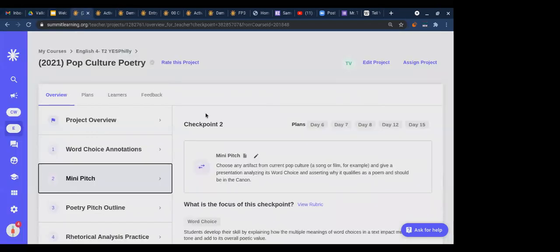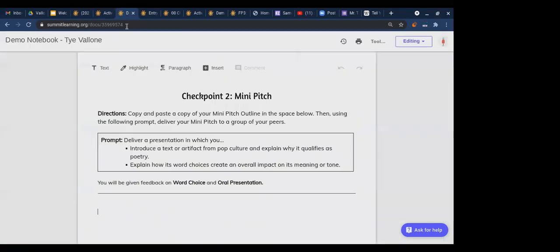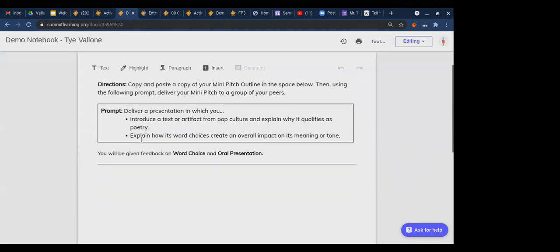Again, you can find it in Summit right here. It should all be assigned to you. And what you're going to do here, if we read the directions, it says introduce a text or artifact from pop culture and explain why it qualifies as poetry. And then explain how its word choices create an overall impact on its meaning or tone.